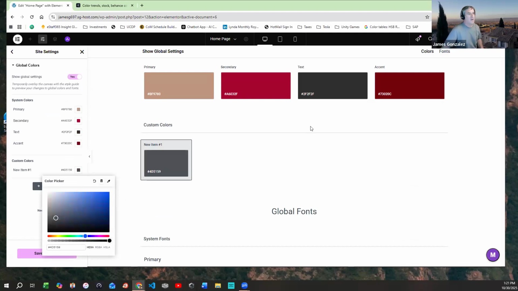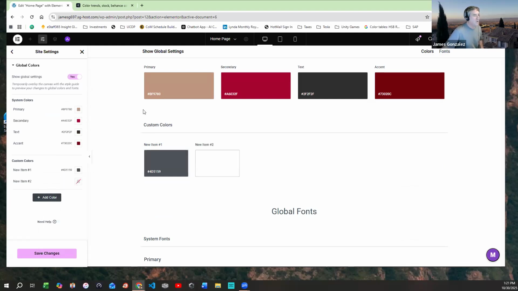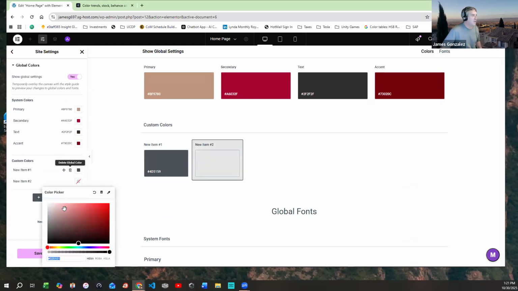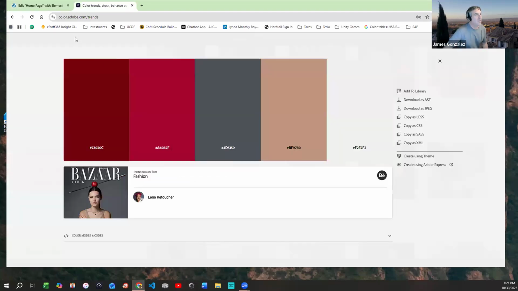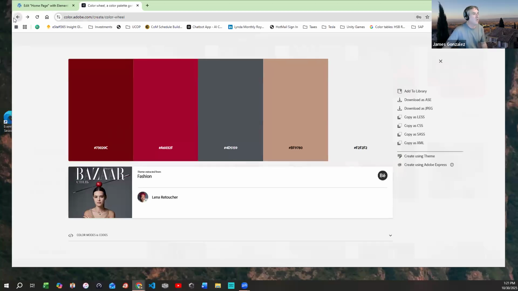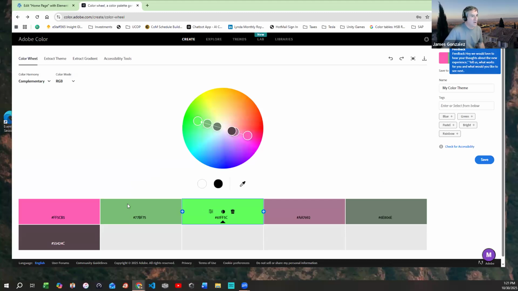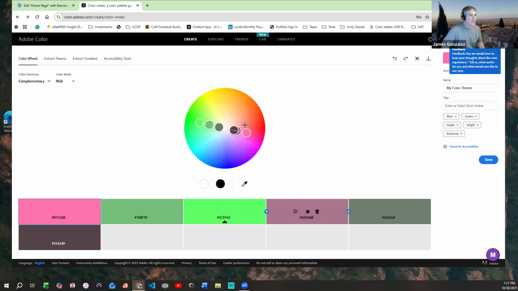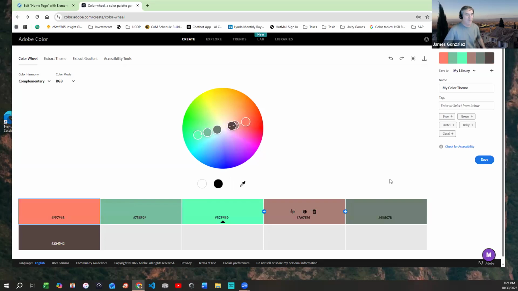Control V, there it is. Right, let's say that you want to do another one. What you don't want to do is just pick this random color here, right? Because this is not going to work. You want to use the color wheel here or the trends. I think this one, notice, gives you a bunch of different colors and all those will match. So most of you will probably use this color wheel, but get your colors in there.